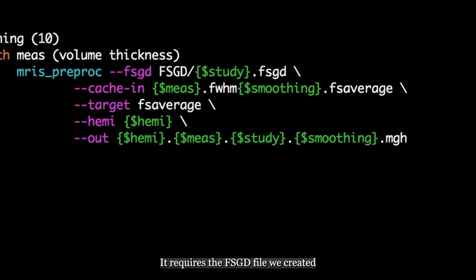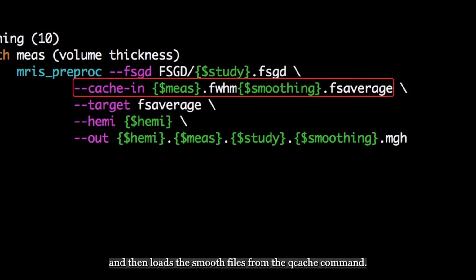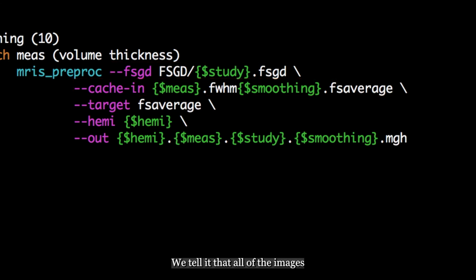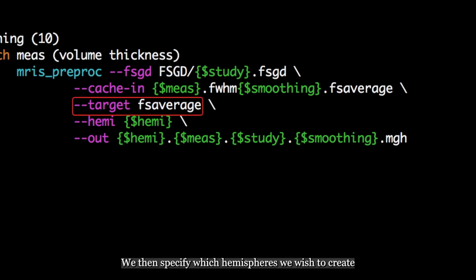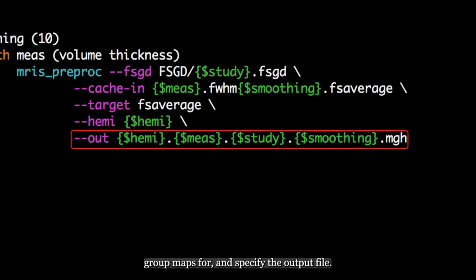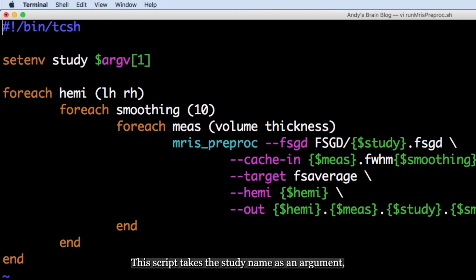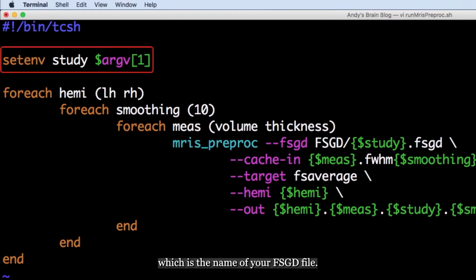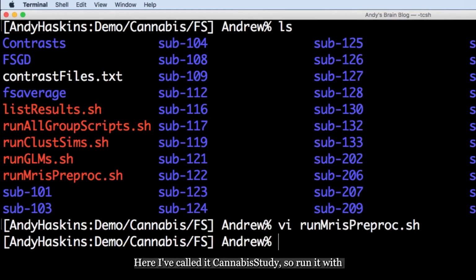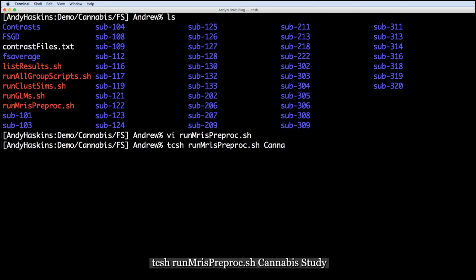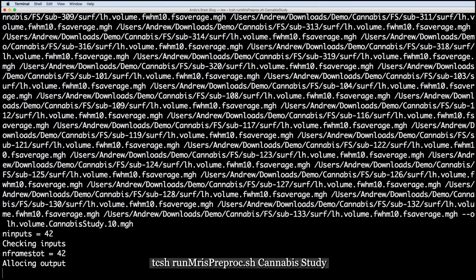It requires the FSGD file we created in the previous tutorial for a list of subjects, and then loads the smooth files from the QCache command. We tell it that all of the images have been resampled to the FS average template. We then specify which hemispheres we wish to create group maps for, and specify the output file. This script takes the study name as an argument, which is the name of your FSGD file. Here, I've called it cannabisstudy, so run it with tcsh run_mris_preproc.sh cannabisstudy.